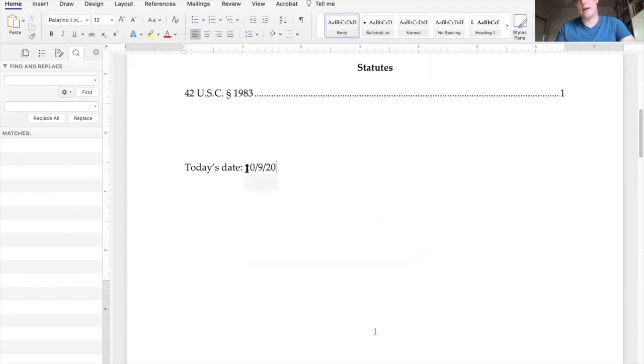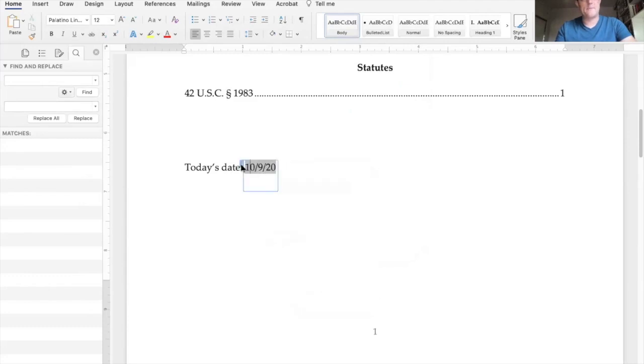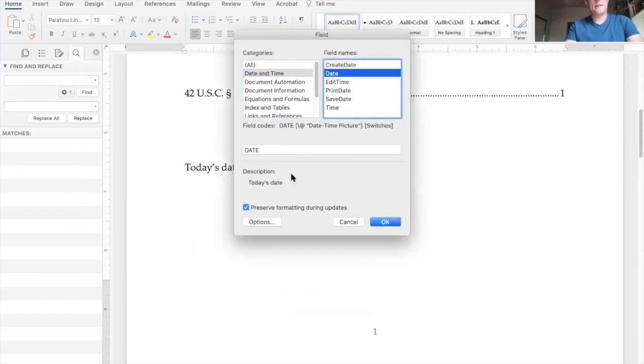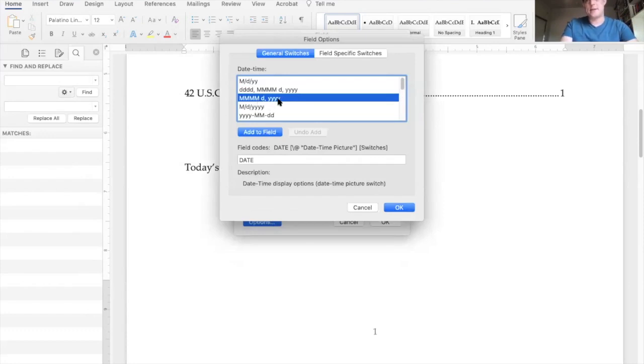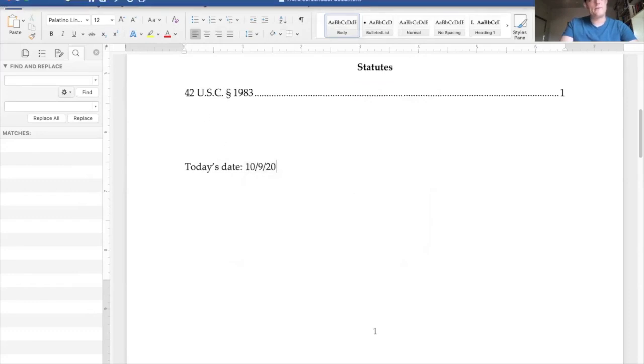So I'm going to use date and type it in. And I hate this date format, so let's actually change it. Let's delete that and try a different style. Insert field, date, and then you can click options and change it to one of these other formats, like this one. This is MMMM for the month spelled out, D for the day, and YYYY for the four-digit year. All right, hit OK. Oh, why did it do that?